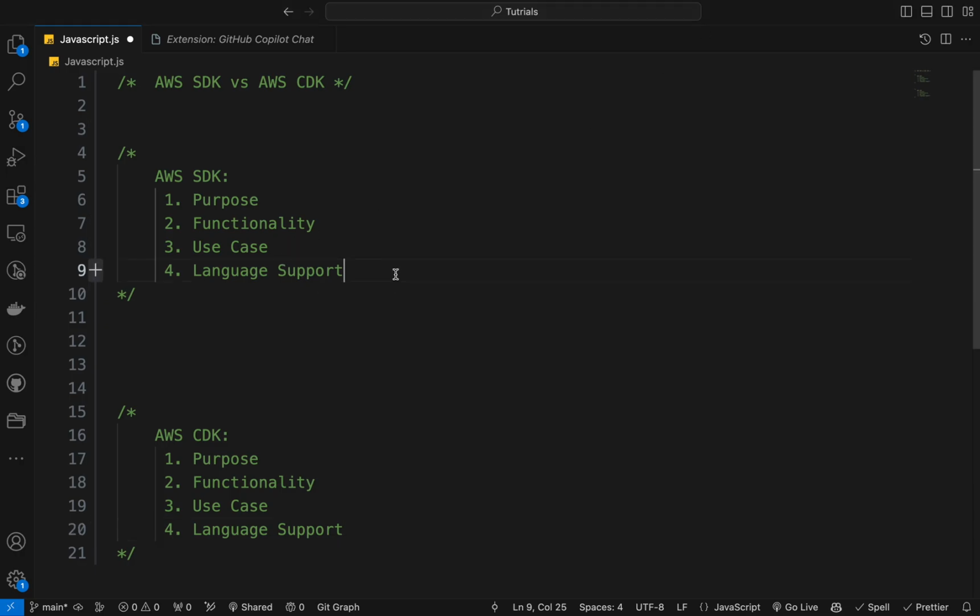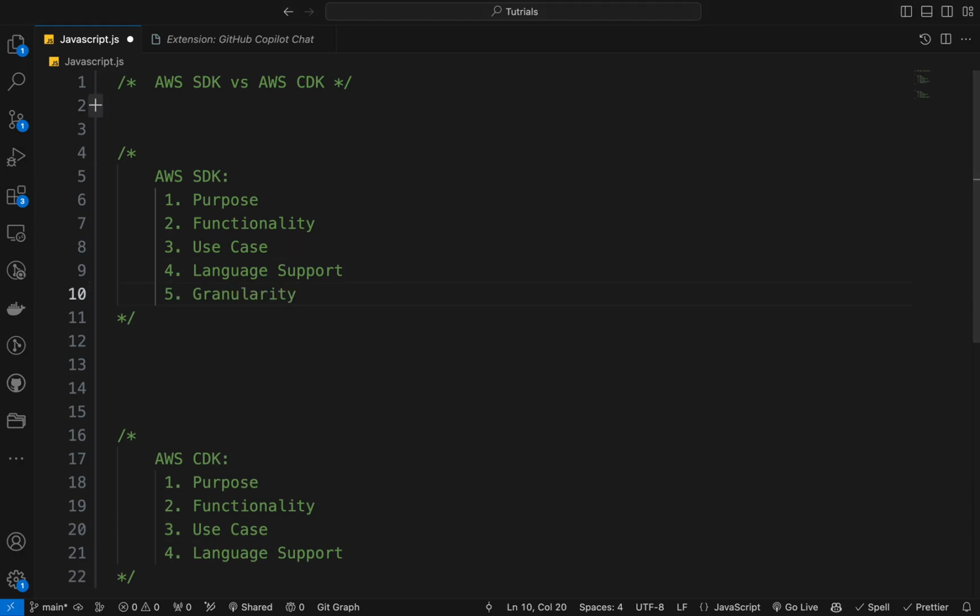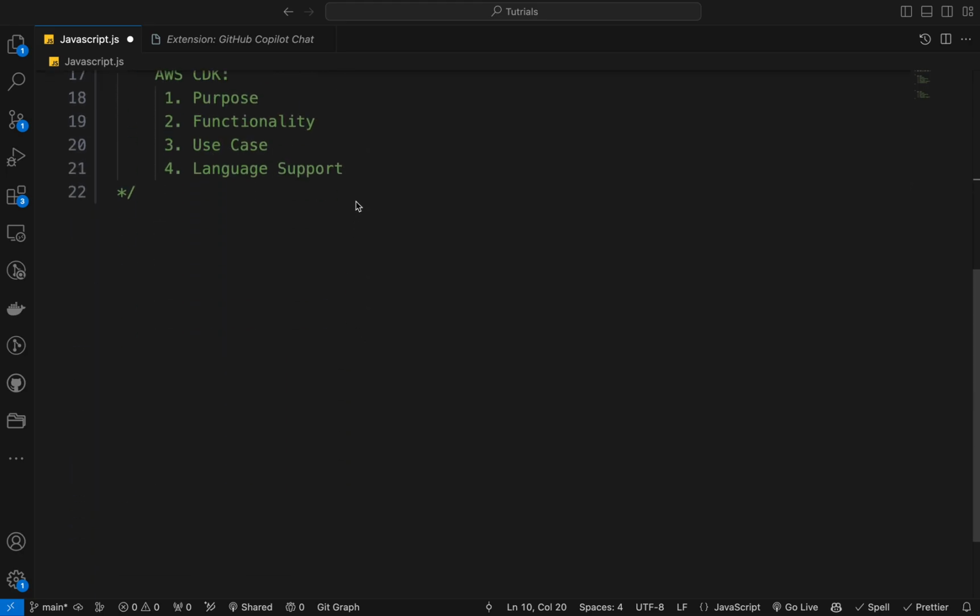Let's talk about the granularity. The SDK allows for fine-grained control over AWS resources and services at the code level. On the other hand, the CDK provides high-level constructs that encapsulate AWS best practices. It's more about defining infrastructure rather than handling service-level operations.